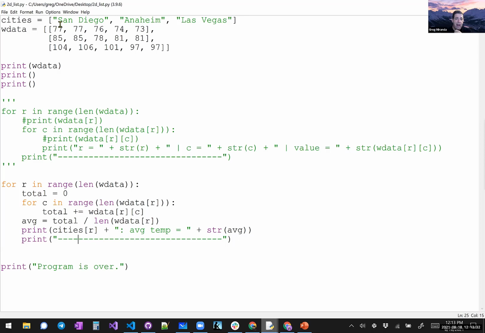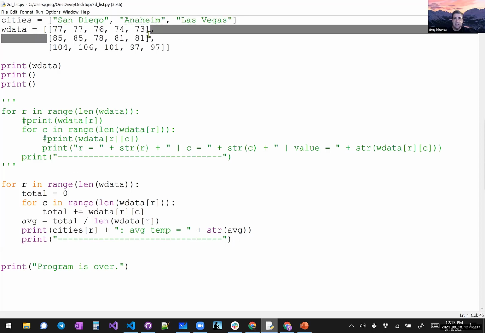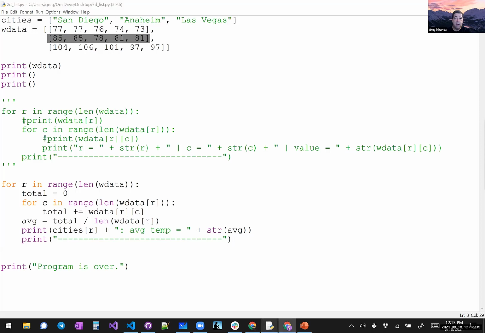So it's going to look up in parallel. In one list, I get the name of the city. In another list, I get the city's data. So I just get it in parallel, just using the same row variable here, with the same 0, 1, 2. We just designate 0 to be San Diego information, 1 to be Anaheim information, and 2 to be Las Vegas.